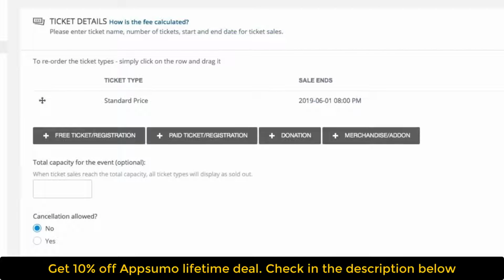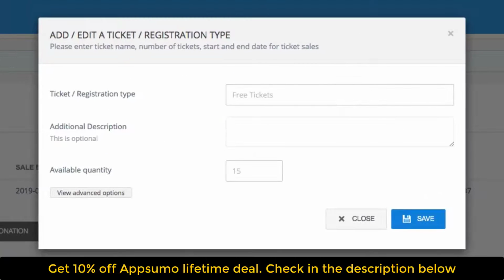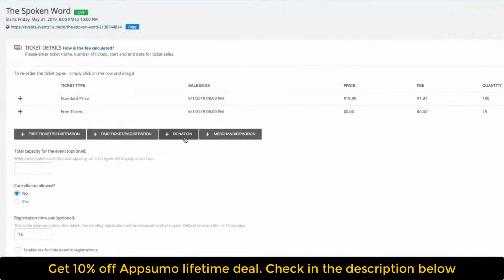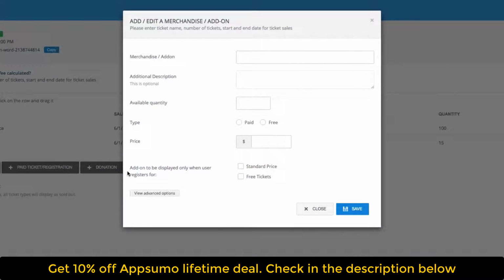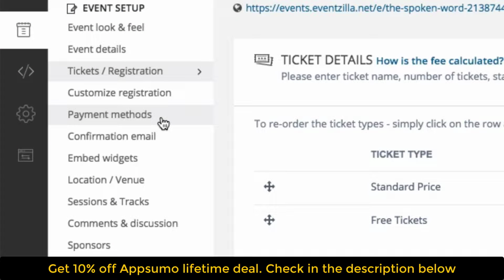If you are planning to offer free passes to sponsors and employees, then you can set up free registration types for these. Similarly, you can set up donations for your fundraising event or choose add-ons to sell merchandise at your conference. Who pays the service fee?